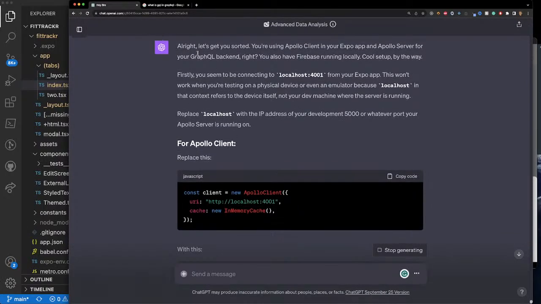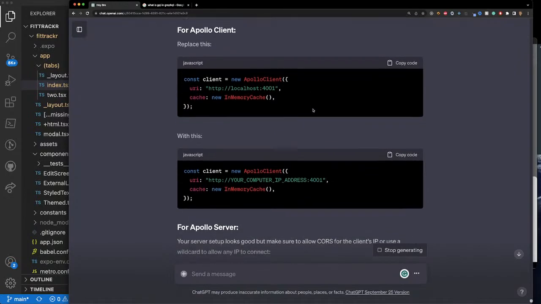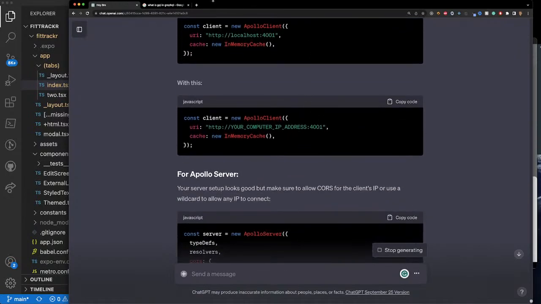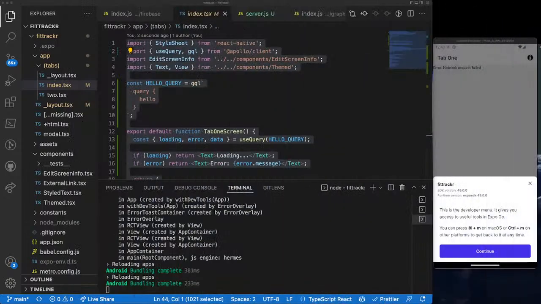Okay, all right, let's get you sorted. Your Apollo client, firstly, seems to be connected to 4001. Your Expo won't work because you're testing on a physical device or emulator. Because Expo, okay, needs my computer's IP address. Now I'm a little scared to show that on the internet, but how can I get my IP address?